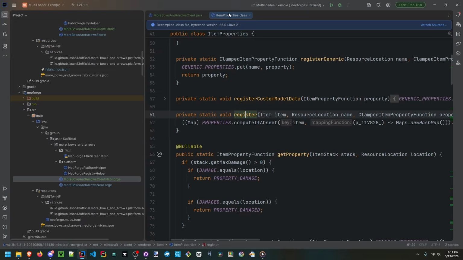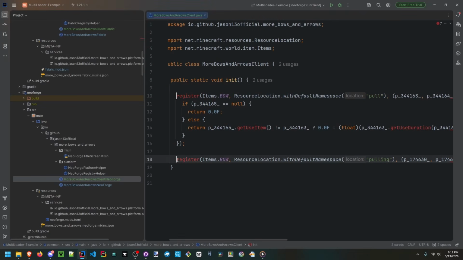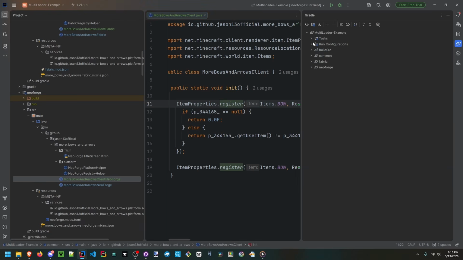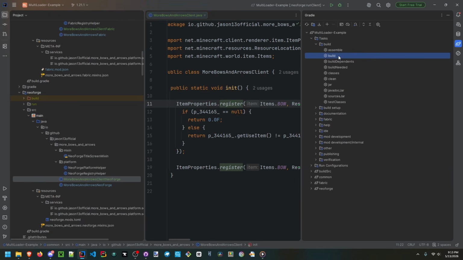Open up ItemProperties for reference. Gonna paste this in and then do ItemProperties. We should be able to import that. It took a moment to load. You might need to reload again, or at worst, go ahead and try to build your project just in case it doesn't detect the new access. So we have this now.